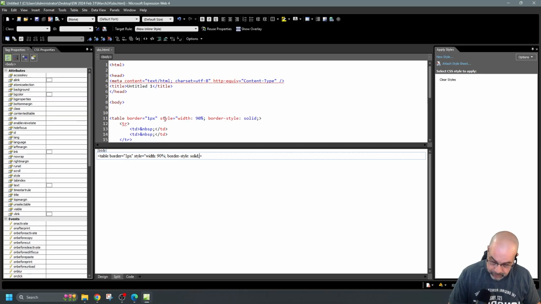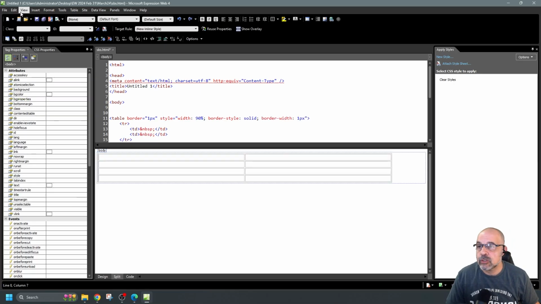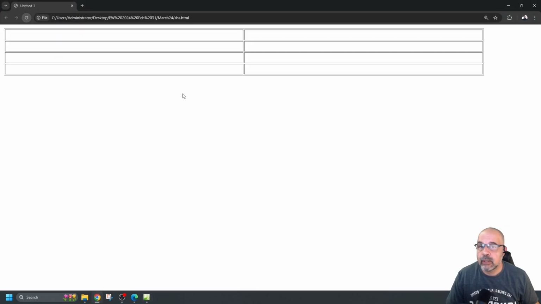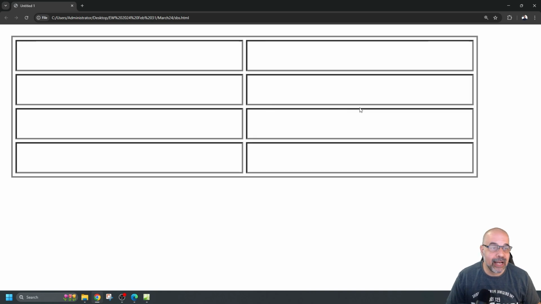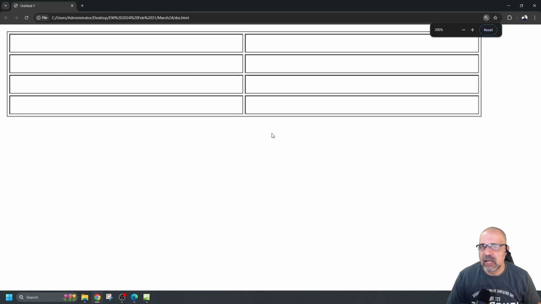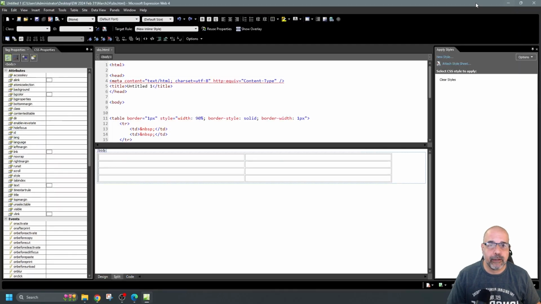Oops, hang on. Undo. It doesn't like that. So I'm just going to go to File, Save. And if I preview now, there you go. I can see I get my borders. I can also see that border collapse is on separate. The question paper hasn't said anything about that yet, so we don't need to worry about that.